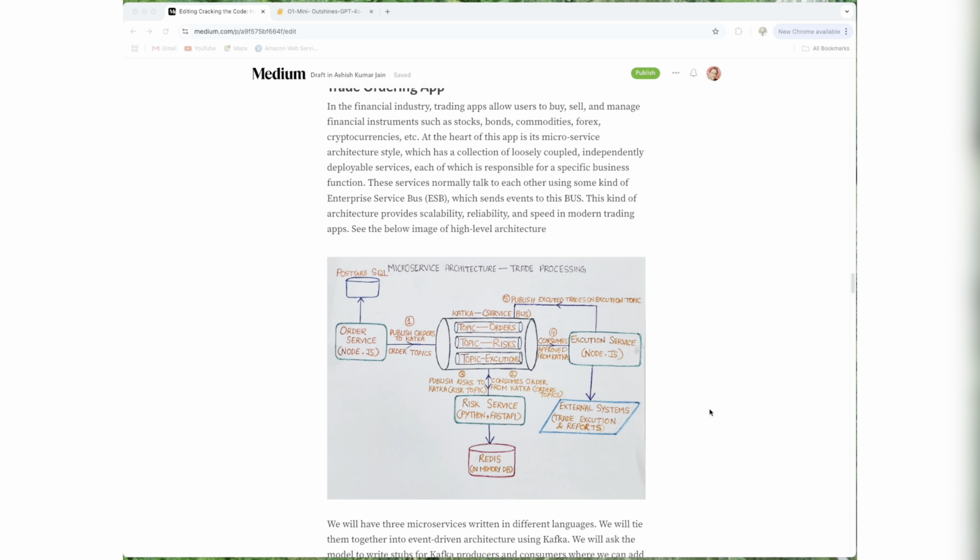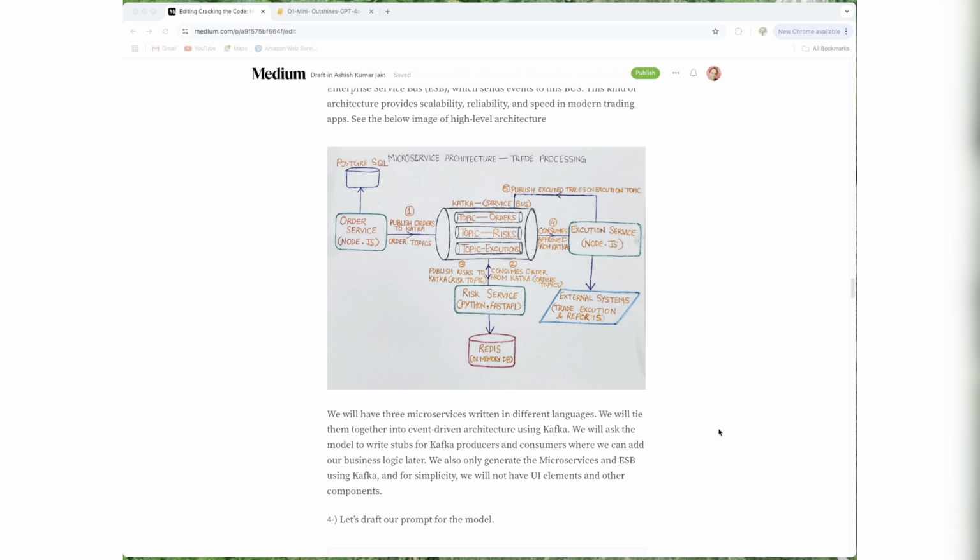If you see here in the diagram, we have three apps written in different languages. One is Node.js, another one Python, and the third one is again Node.js: order service, risk service, and execution service. We will tie them together into an event-driven architecture using Kafka.